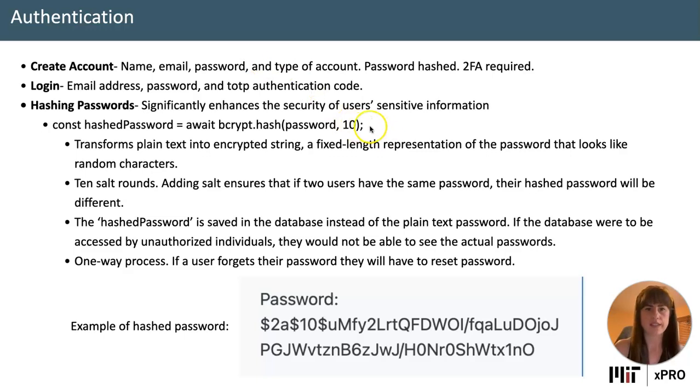Here you can see a piece of code where the password is hashed. The 10 here represents the salt rounds that the password goes through. So adding salt ensures that if two users have the same password, the hashed password will still be different. And then the hashed password is saved in the database instead of the plain text.